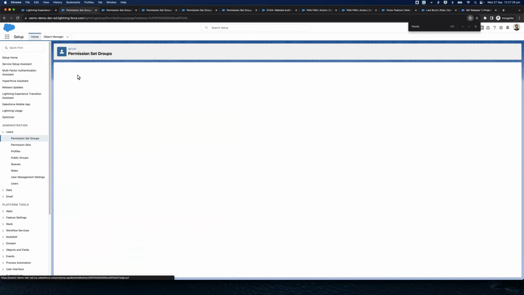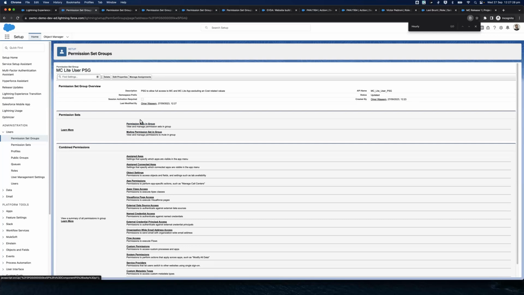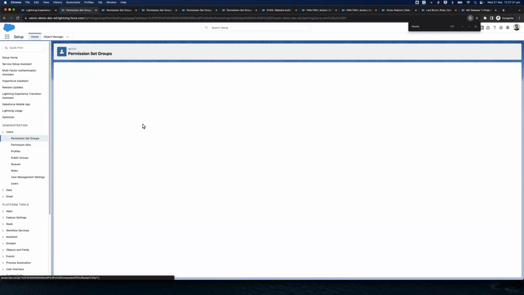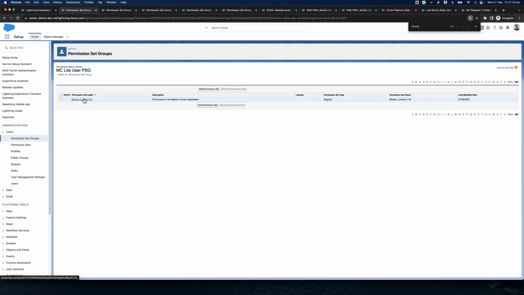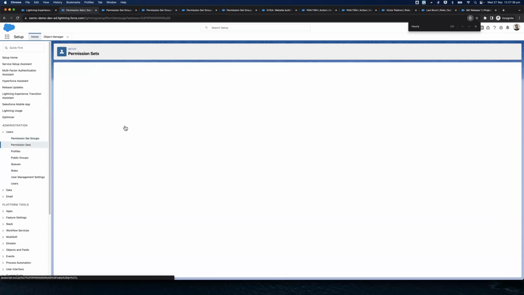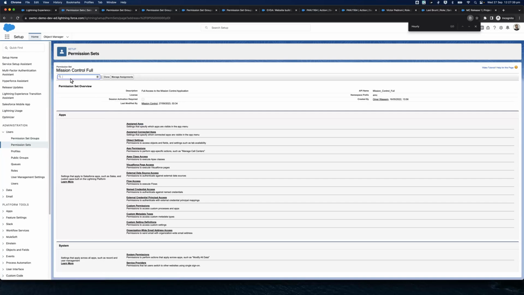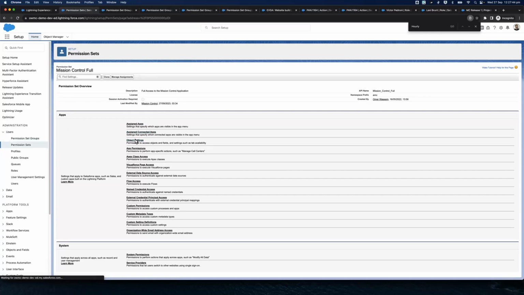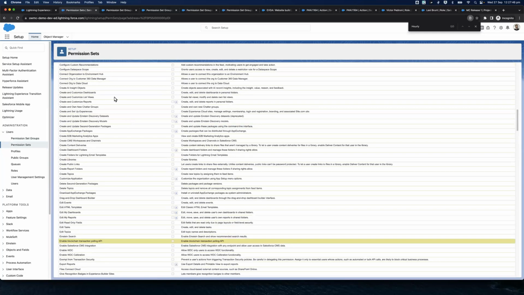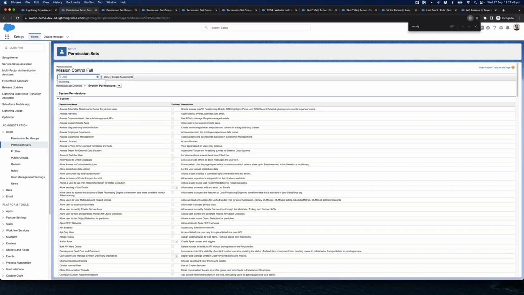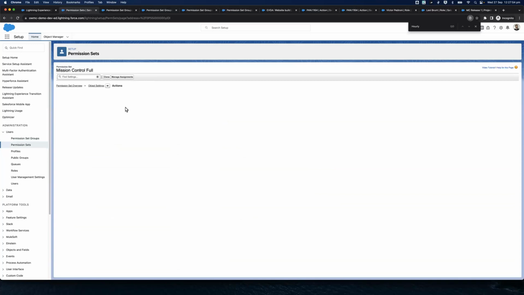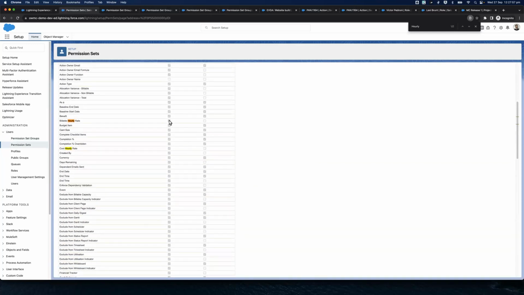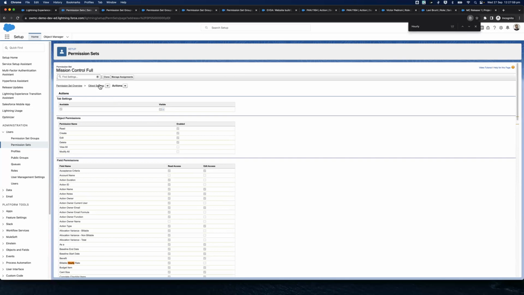Jump back to the permission sets and go to the full application here. I'll just double check if the access has been muted from here. So actions. Actions. Yeah, so this access has been granted, and then we'll mute it from that permission set. So that's there.